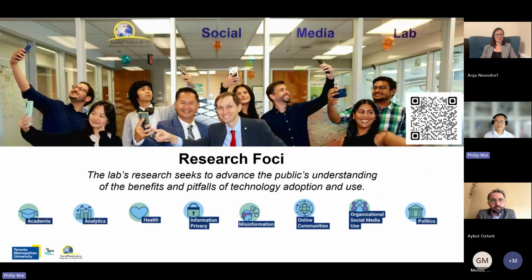As I mentioned before, we started out looking at things like how academics use social media. But as the field grew and as people became more aware of the impact of social media on society, we also got into other things like how social media is used in health, like for smoking cessation and so on. But later on, by 2015, 2016, we saw that there were problems with privacy, misinformation, and use in politics. So that's how we as a lab grew with the growth of social media also.